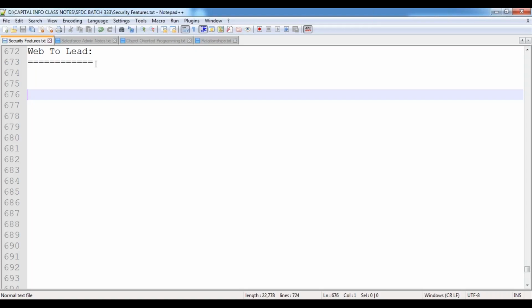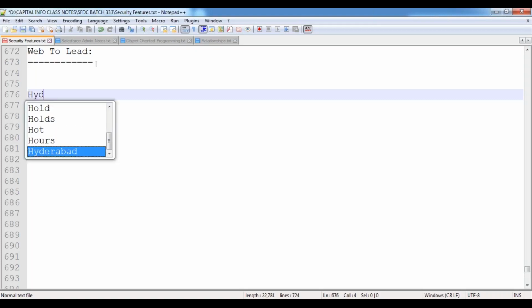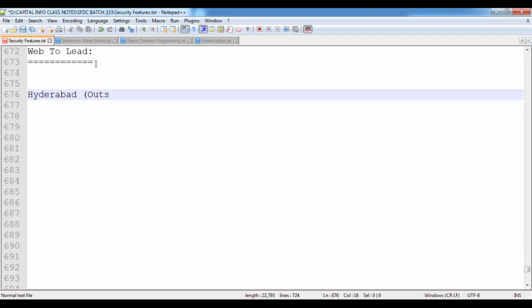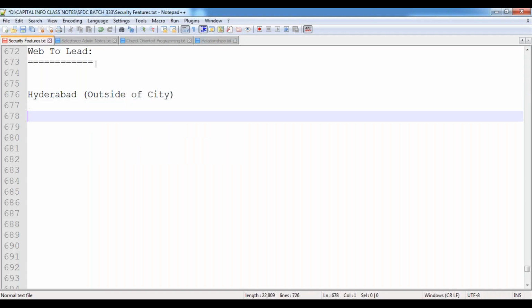Now, let me explain a general scenario. For example, assume that I'm staying on the outskirts of Hyderabad, outside the city. I'm running a small business over there, outside of that city.